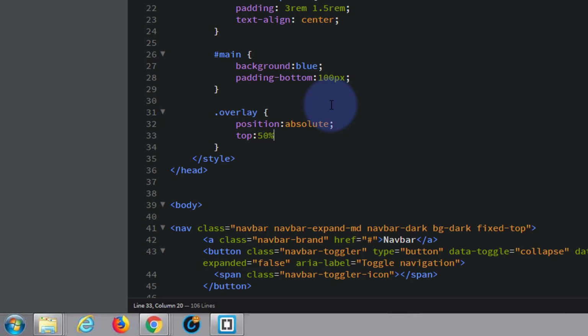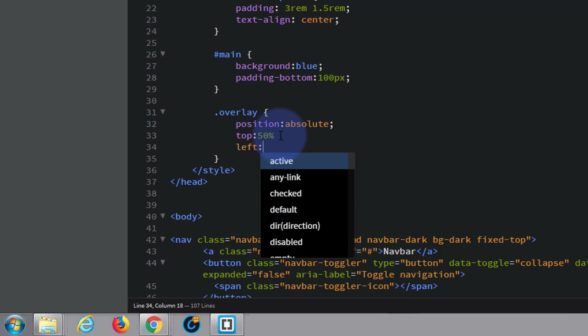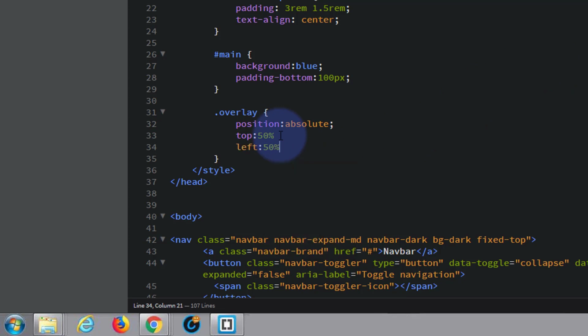And we want it halfway, in the middle, so we'll say left 50%. So it's 50% from the top, and we want it 50% from the left. So that should hopefully be in the middle when we do it. So we'll say left 50%. Okay.